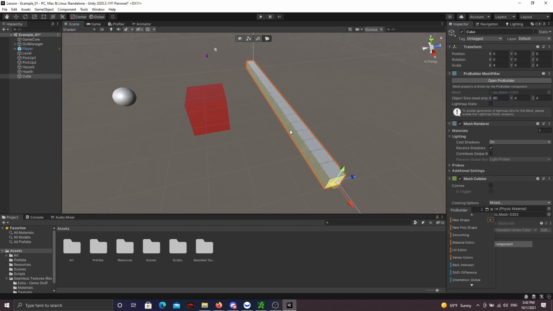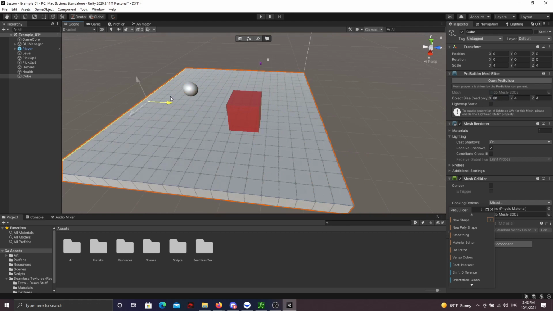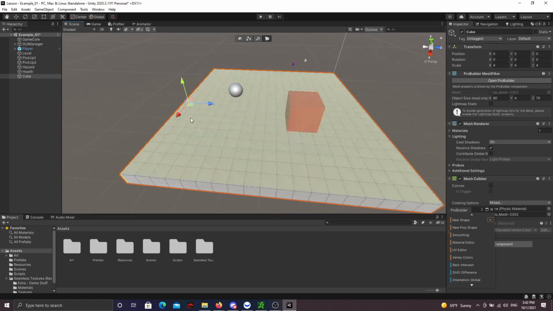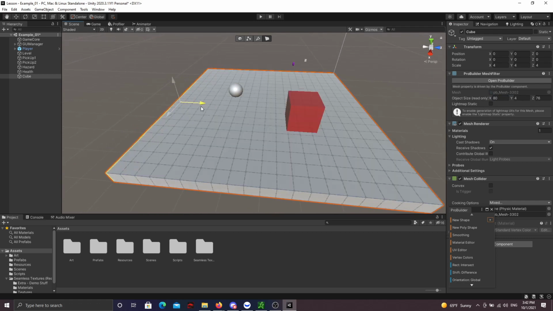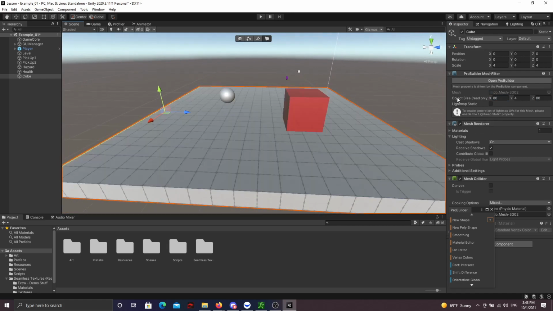We're going to do the same thing with this face. We're going to grab it, hold Control, and stretch it out until the Z says 80. Just like that. So now we should have a cube, and the object size should say 80 by 4 by 80. The scale should be 4 by 4 by 4. Position 0, 0, 0.